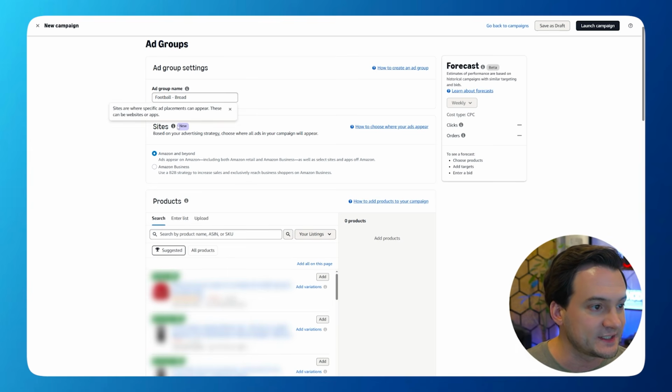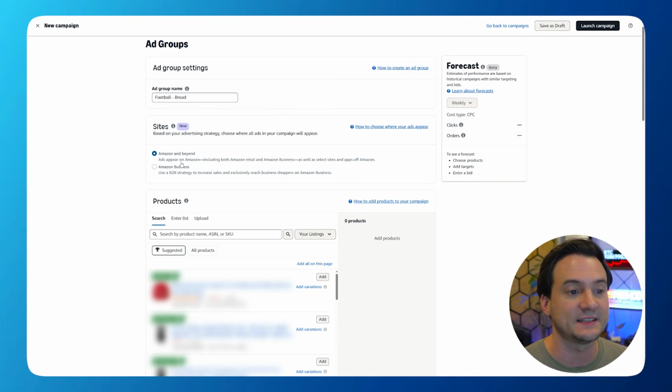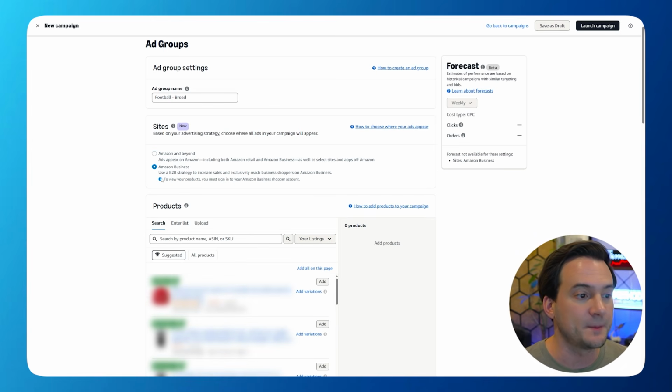Now, when it comes to sites, this is a new addition to the advertising console. You get to choose if this is gonna appear on Amazon and beyond, where your ads appear on Amazon, including both Amazon Retail and Amazon Business, as well as select offsite apps and sites, or Amazon Business, where it's a business-to-business sales strategy, exclusively reaching out to businesses that might buy in like higher quantities.